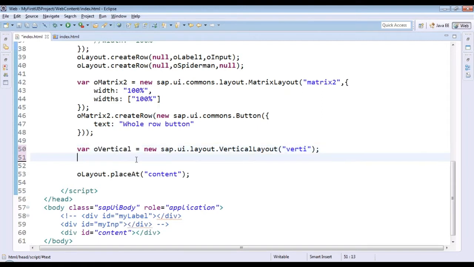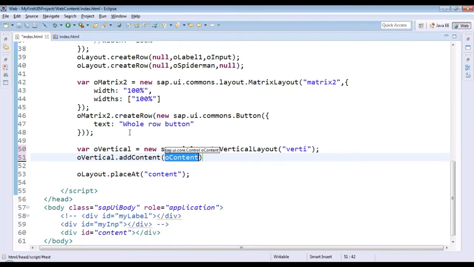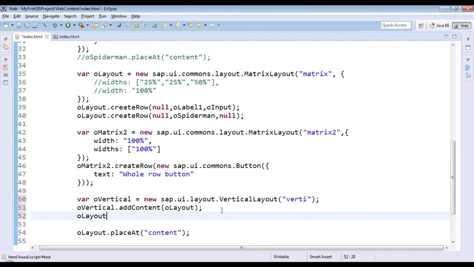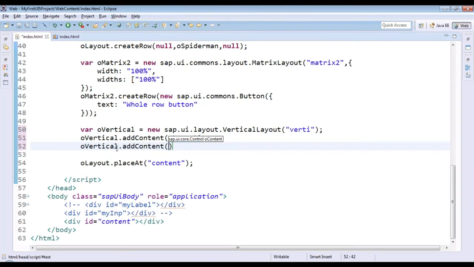So I say verticalLayout.addContent. I'm first going to add my matrix layout number one, which is oLayout, and then I will add verticalLayout.addContent again, and then I'm going to add this next matrix layout inside this.